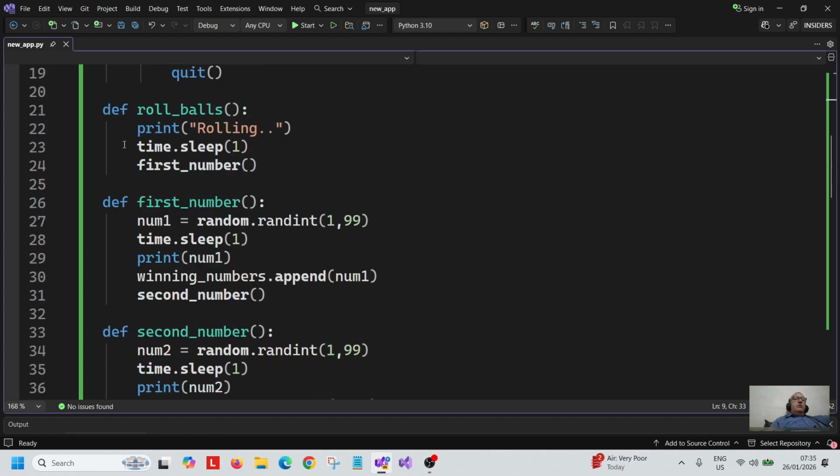Okay, so what we're going to do now, we're going to roll the balls. So we use the print command to print out a message to the user saying rolling. We use the time.sleep and pause it for 1 second. And then we create another function called first number here and we link into it here. So this is the first number. So it will jump from the roll balls to the first number here.